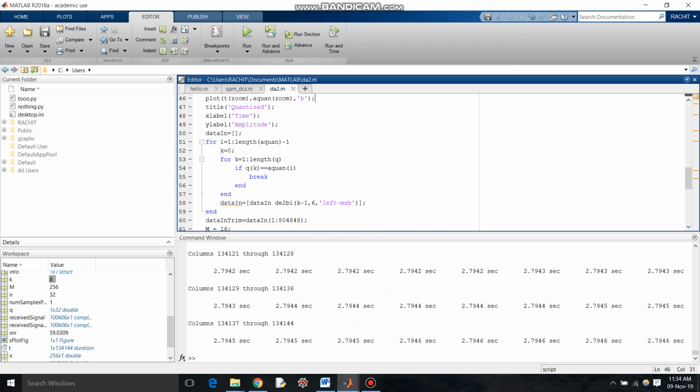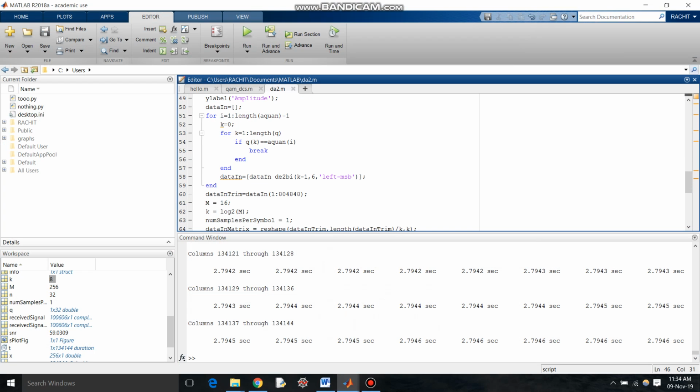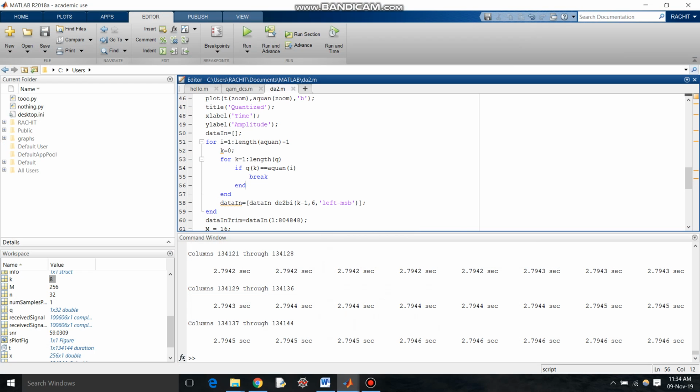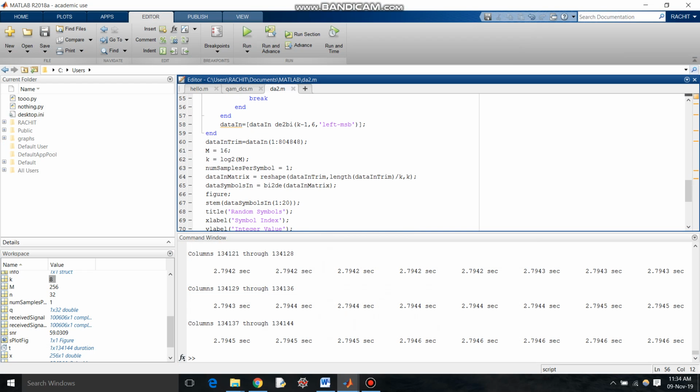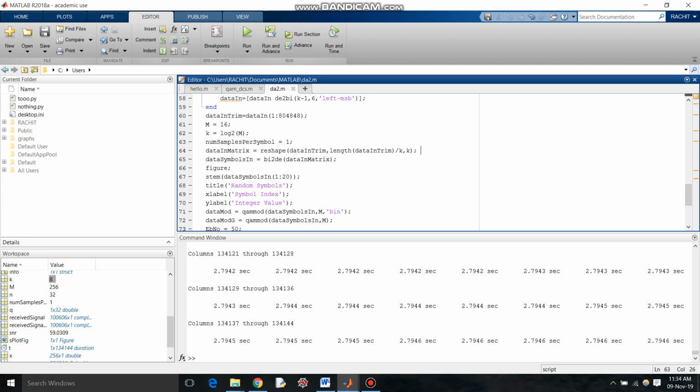And next we take the data in. For the data in, we convert decimal to binary from k minus 1 to 6. We do that, and after that we take the number of samples per symbol, we set it as 1. Then we define a data in matrix using the reshape function and convert data symbols in from binary to decimal again.